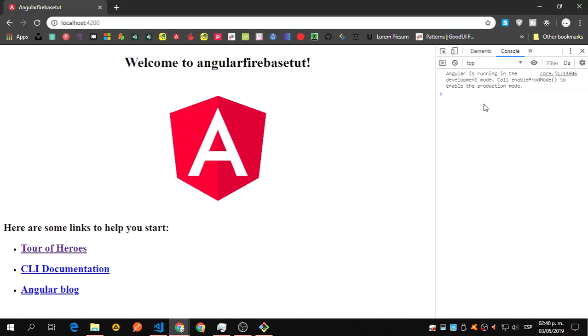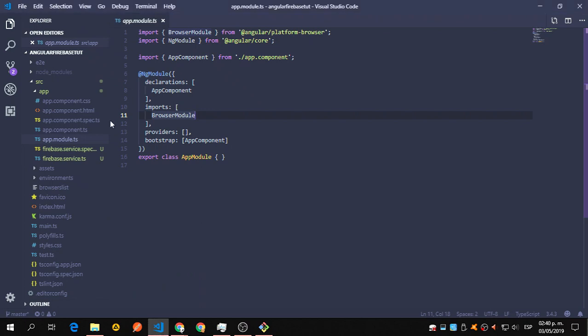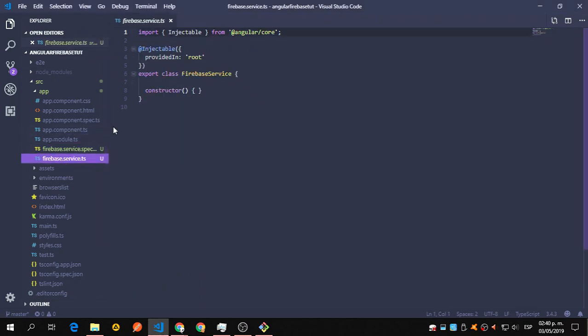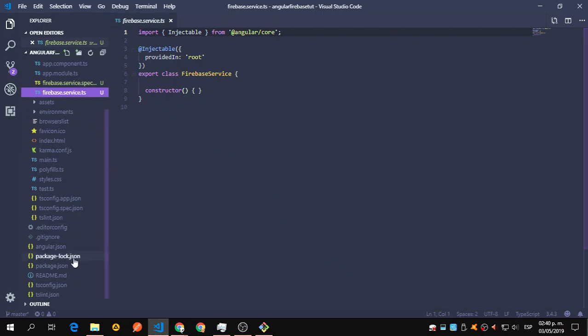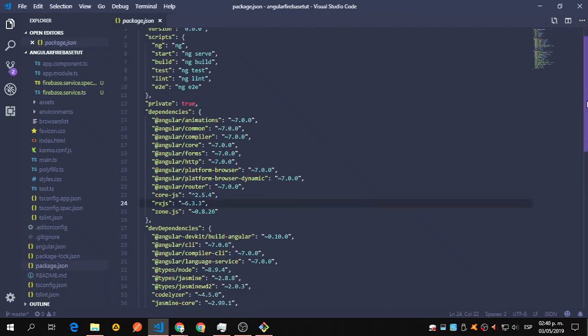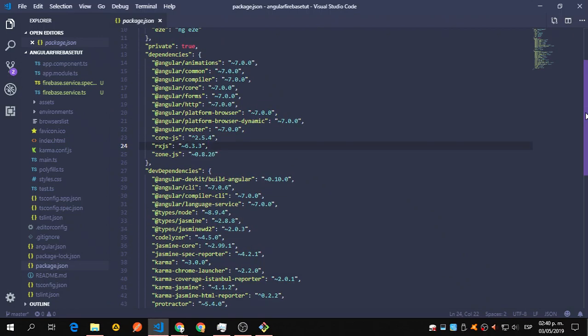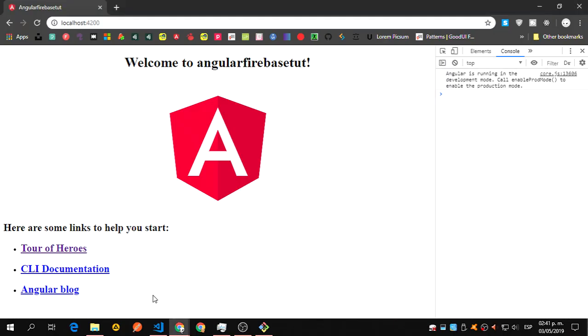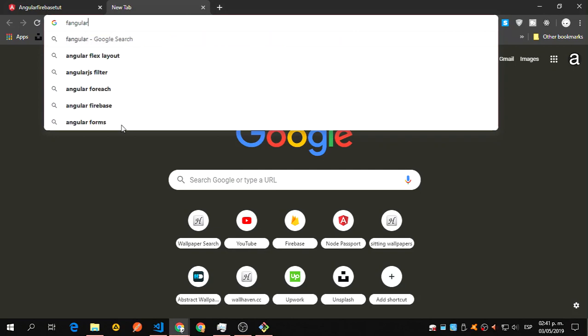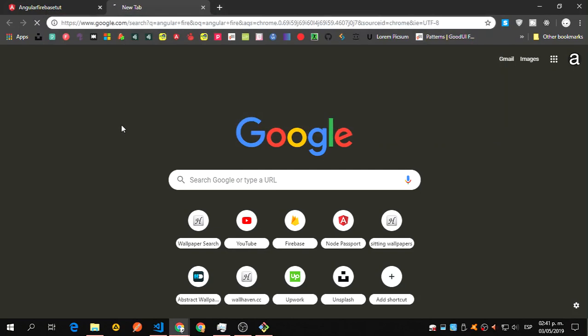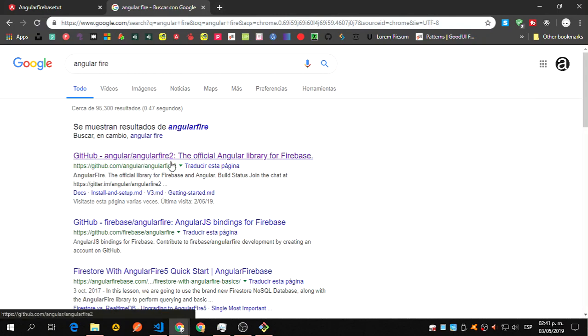So we're back again. There's something missing, right? We already have the service, but there's something missing. So let's go to package.json. You will see here what we have installed, but here we don't have the AngularFire that is going to allow us to access Firebase. So let's go to AngularFire. Nope, not Angular. AngularFire. AngularFire2.